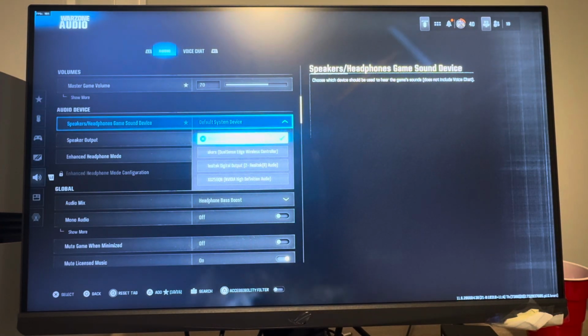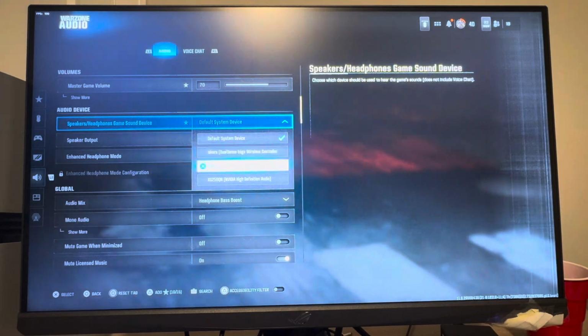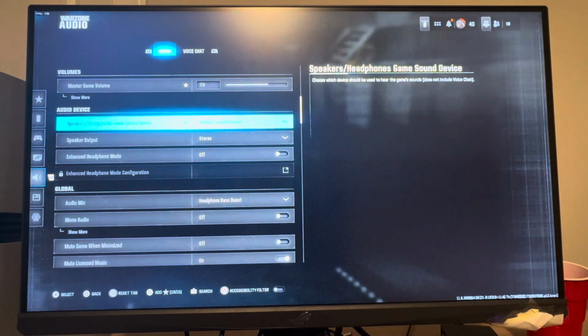So I just do default and I plug my headphones in and that works. Or you can try to manually select it if it's down here as well. So yeah, that's how you do it.